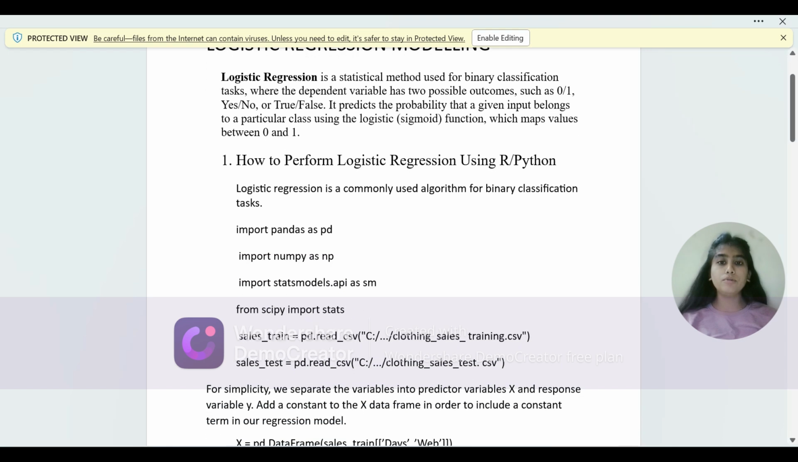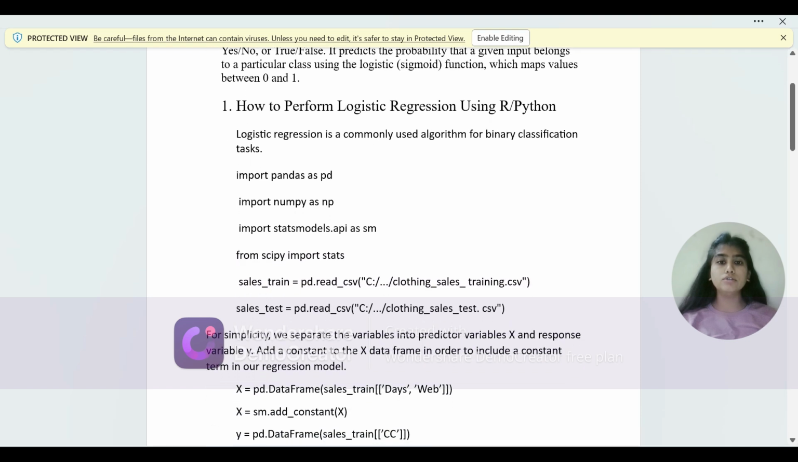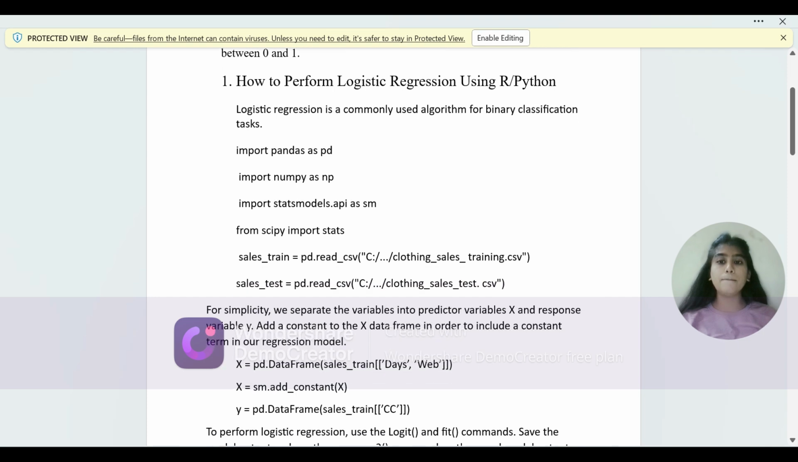Now, how to perform logistic regression using Python? Logistic regression is a commonly used algorithm for binary classification tasks. Import pandas as pd and import numpy as np, then import statsmodels.api as sm.